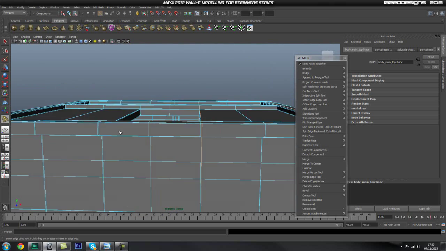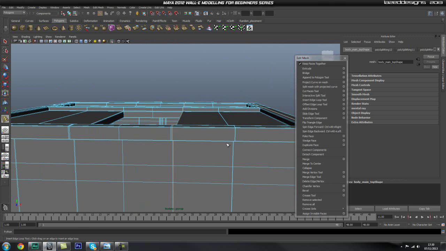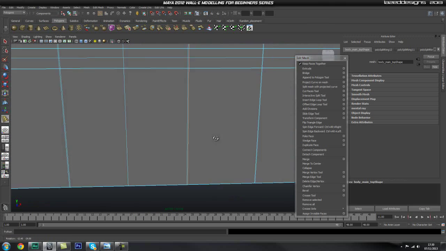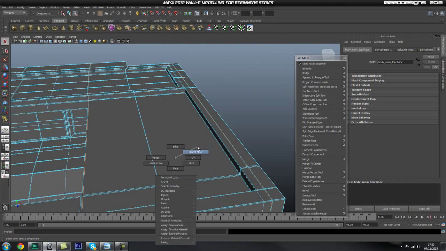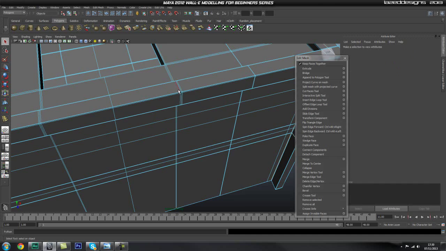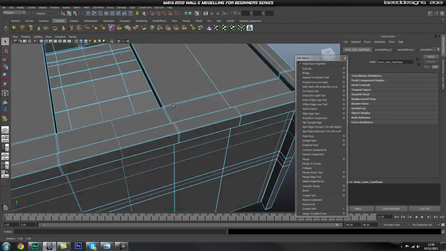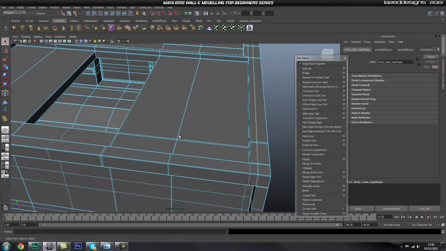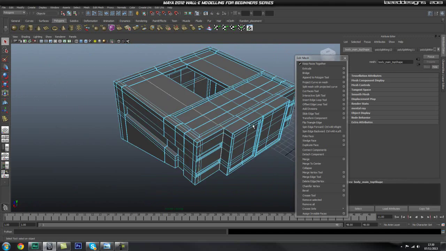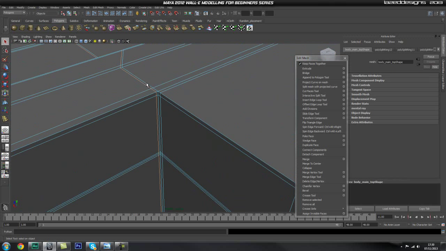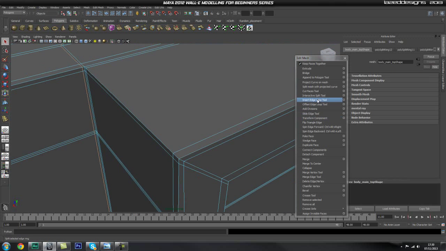Let's just go back here. And work our way around. And again, I'm just going to select an edge and focus on that so it's easier to navigate around it. Okay, and I think this edge loop is fine, but I'm just going to check at the front. Yeah, that should be okay, apart from here. So let's add one in here.